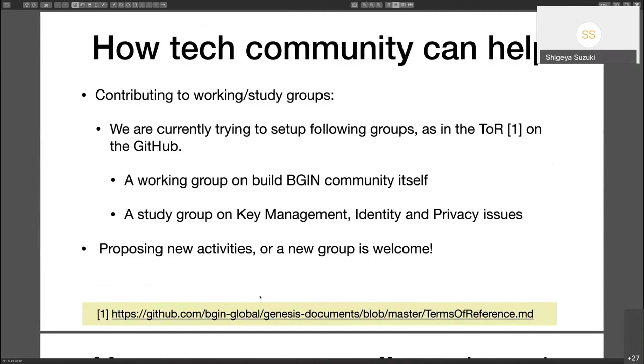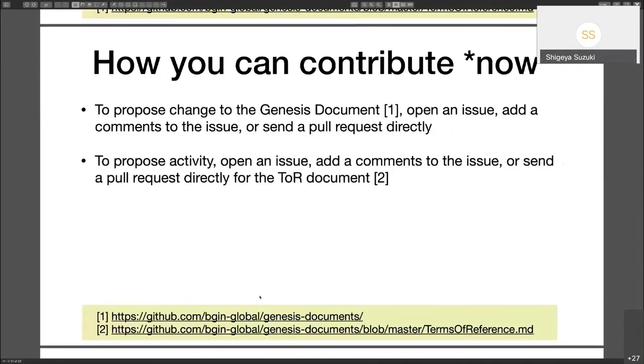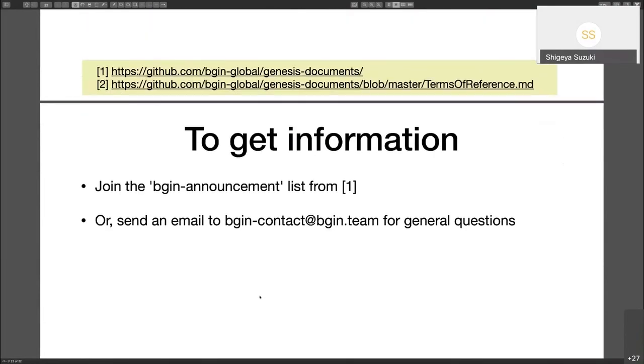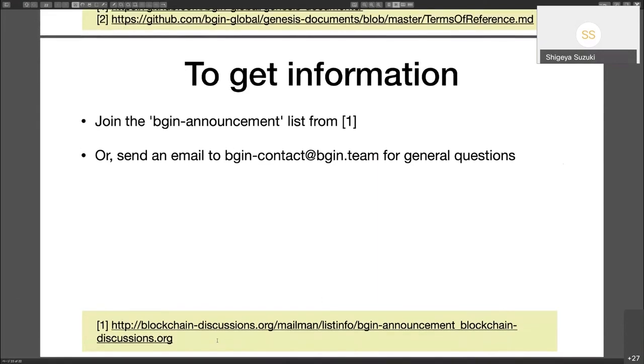We are also looking forward to getting proposals on new activities or a new working group. So please check out the Genesis document, and also the TOR document, which describes what we are going to do in detail. Please contribute to these documents or get in touch with us. Please send an email to the BIGIN contact address or join the BIGIN announcement list from this URL. That's it for now. Thank you very much.